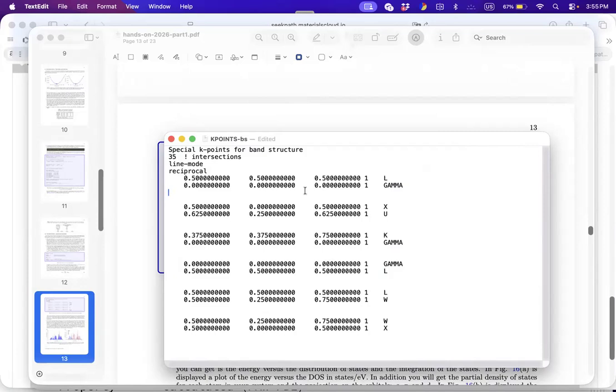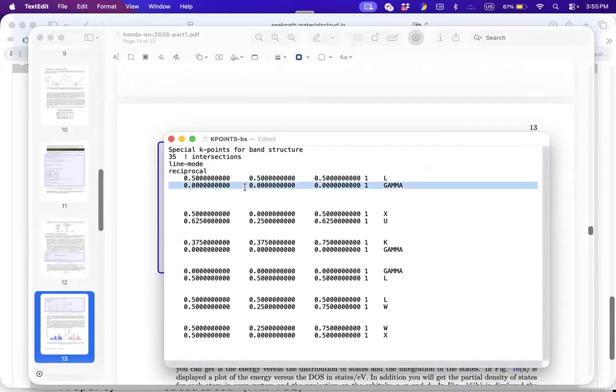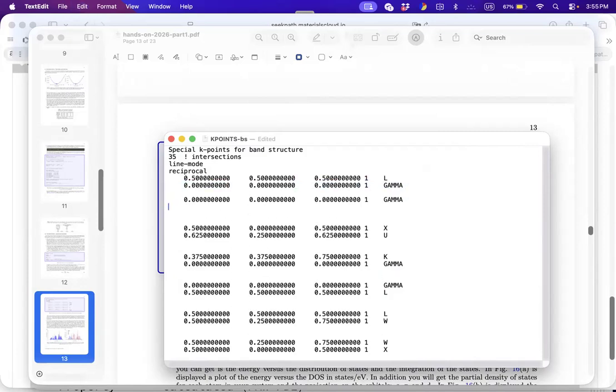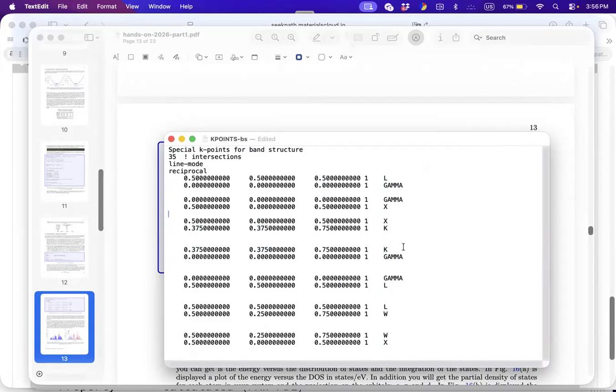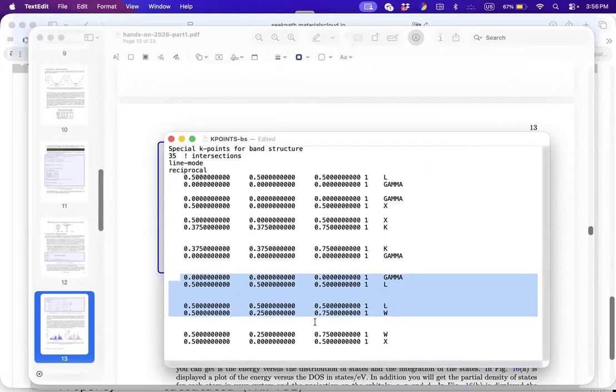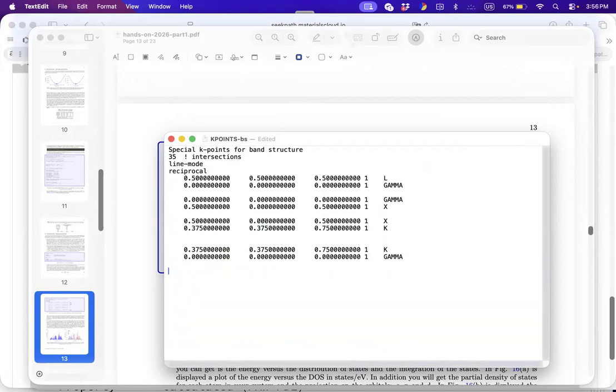Right? Now I put here gamma to X, where X is here. And now X to K, what is K? Here is K. X to K, and K to gamma, and that's it. That is everything, okay? With this, I have this, Control S.